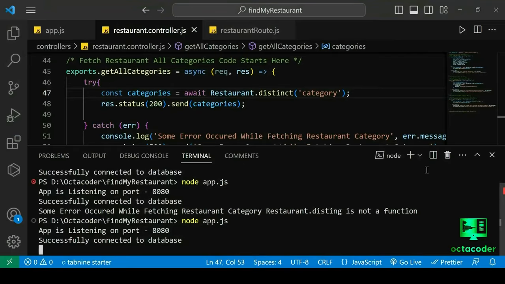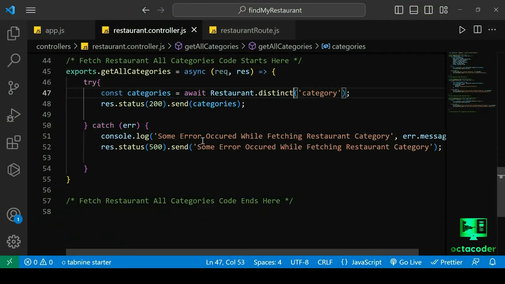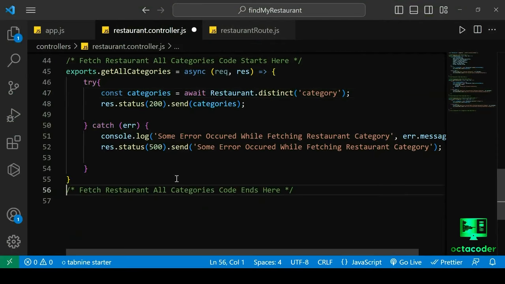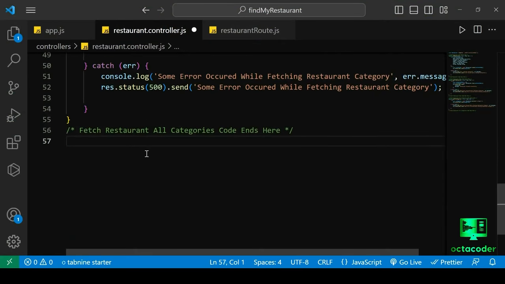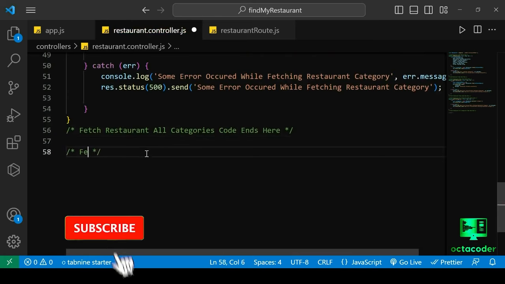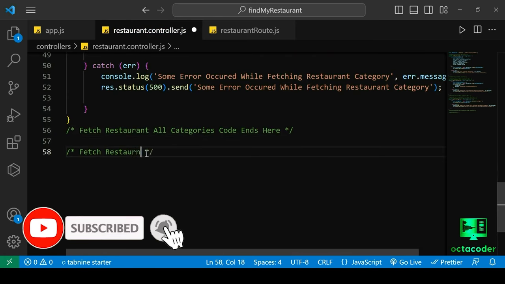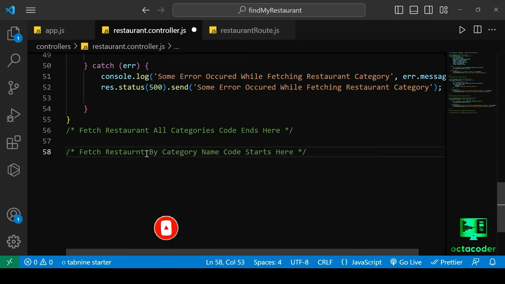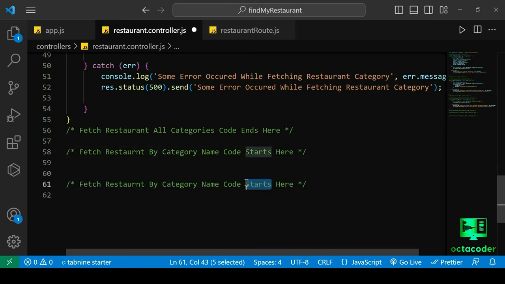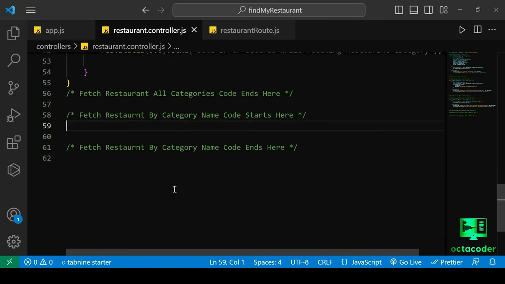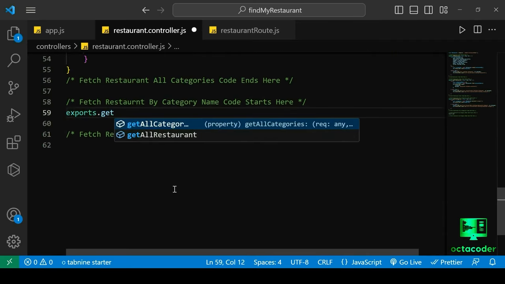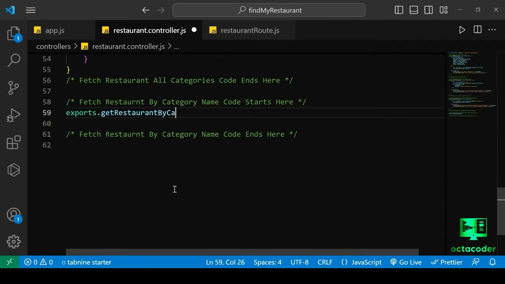Okay, so let's write the code for this. It's all the same again and again, just some minor changes we need to do. So let's write a comment again. This one: fetch restaurants by category name. Code starts here, and code ends here. Okay, so let's create an exportable asynchronous function. So exports.getRestaurantByCategory equal to async with request and response parameters.